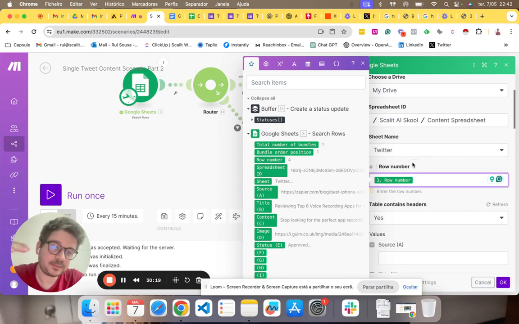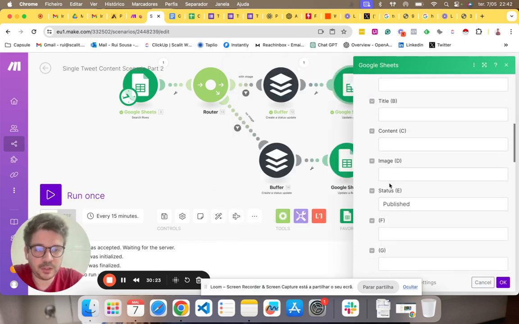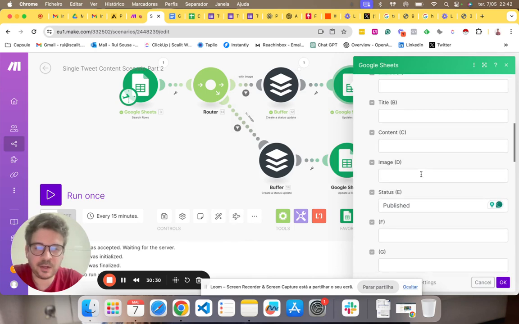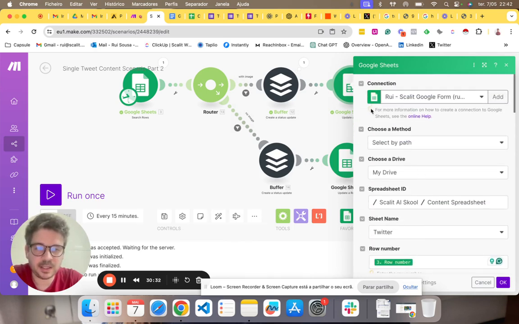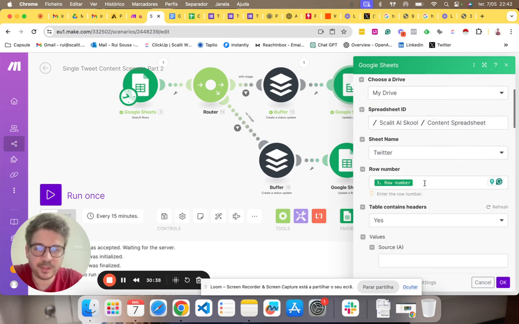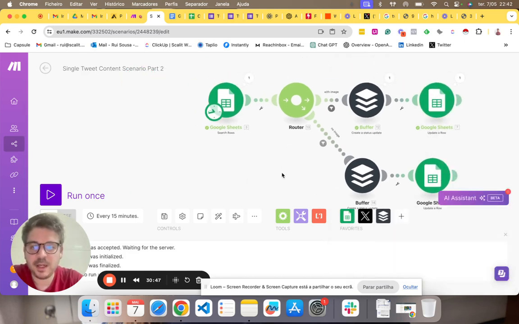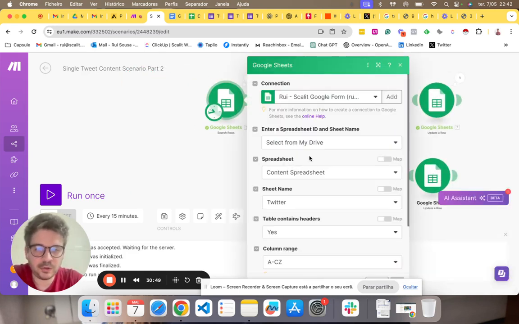When you choose the row number, you go to the value and change the status from created to published, so you never duplicate your content. That's the only thing you need to do as a final step: update row. You choose your path, the spreadsheet ID, the folder, and the row number, which is dynamic. It grabs the row from the spreadsheet search row here, and then changes the status to published. That's it.